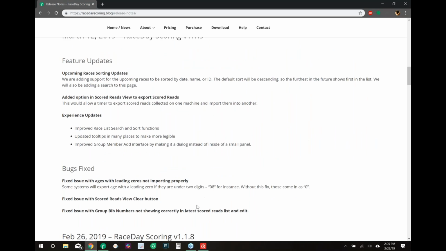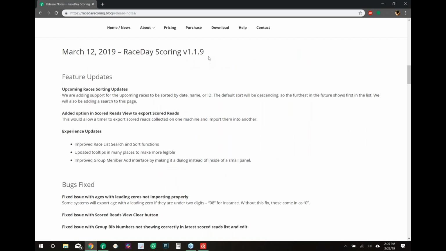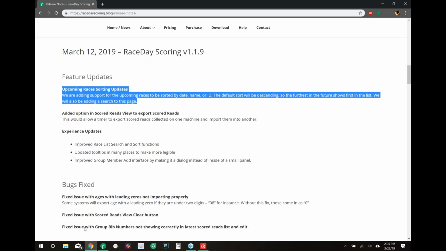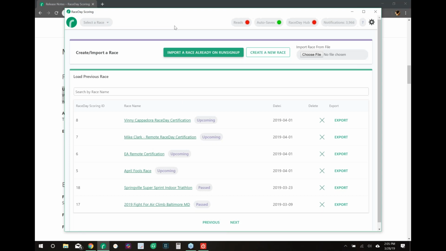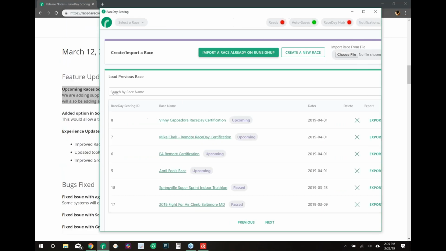We left off in February of 2019, so we'll start off with 1.1.9 on March 12th. In March we did a few updates in the races list. When you're looking up races in your app, we now show a little upcoming tag, or if the race is past, we show that it's past. It's a quicker way to find races that you need to get to.